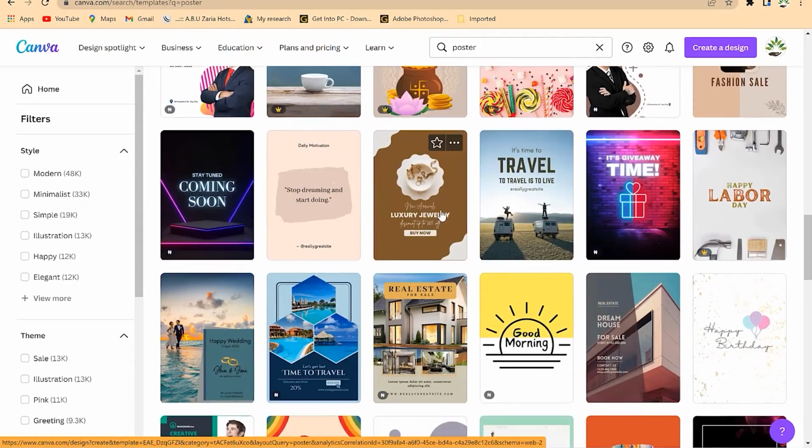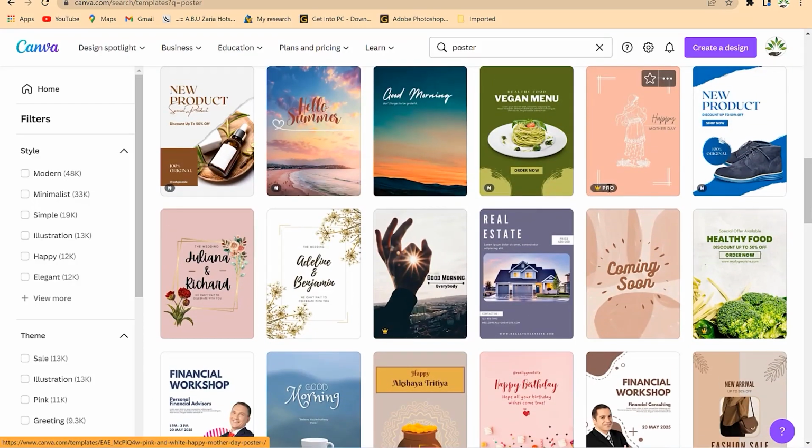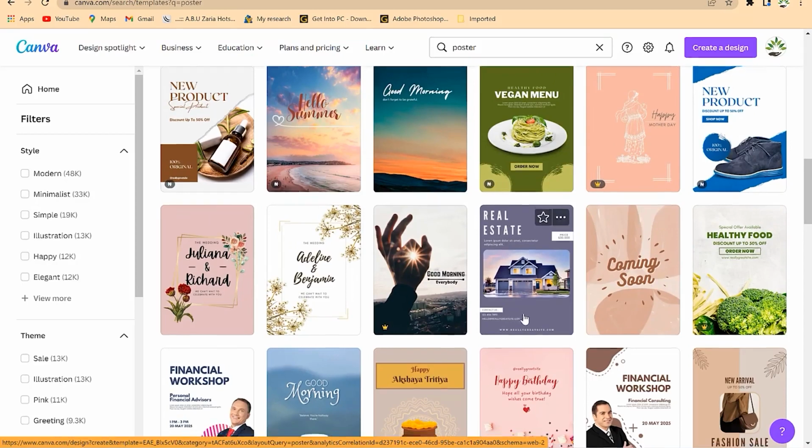One thing you should pay attention to is that there are paid posters and there are some that are free. The free ones are also fantastic. All you need is some level of expertise to be able to customize them to be even better than the paid ones. So anyone you see with this crown is pro, anyone with this Naira sign is paid, and anyone without is free. All these are free and you can customize and use them accordingly.